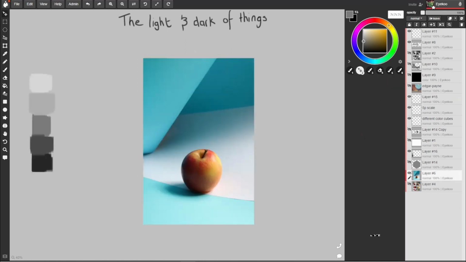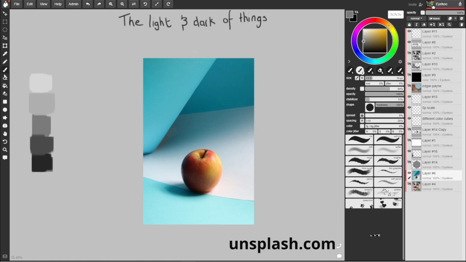So here we've got a simple apple, right? I just grabbed this picture from Unsplash. There's lots of free to use images there that you can use for reference. And I'm not going to worry too much about the background. I'm going to simplify this whole thing. But it's a little difficult to read the values right now with all this vibrant color information.